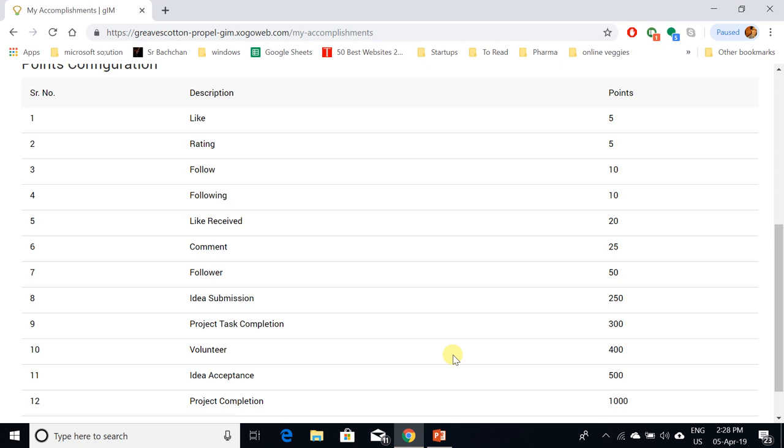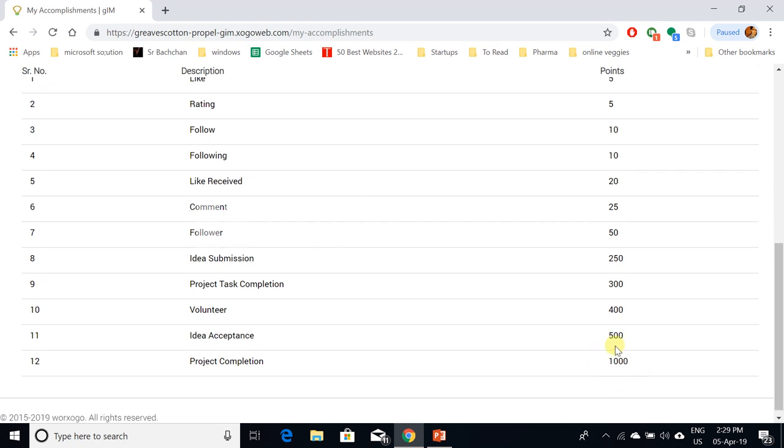Project leader decides, I want some volunteers beyond my project team. He puts a request for volunteering, and let us say 5 of us apply for volunteering and 3 of us are decided to be volunteers by the project leader. So all three of us will get 400 points each. Once the project is completed, all the team members in the project will get 1000 points each. So this is something about points. This is one part of what we capture from the game world.